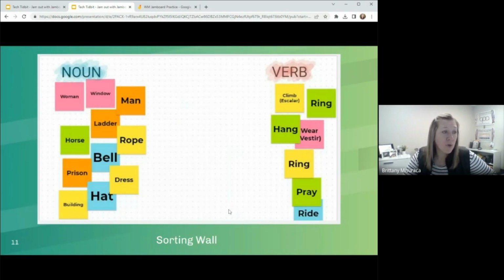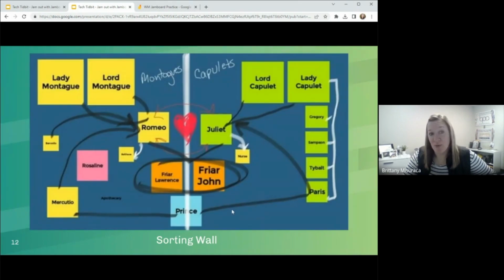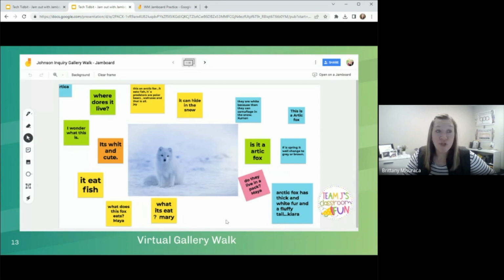You could do a sorting wall. This is another sorting wall with Romeo and Juliet. You could do a virtual gallery walk. This one has 20 slides, so they had 20 different things, but rather than having everybody up and moving around, if you have limited space, it would be easy to do that on Jamboard.